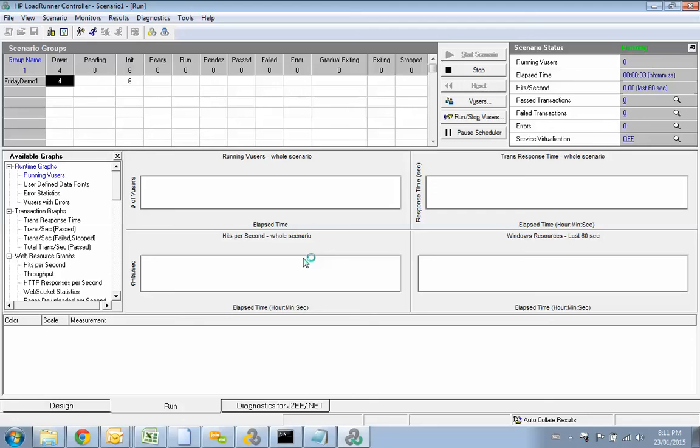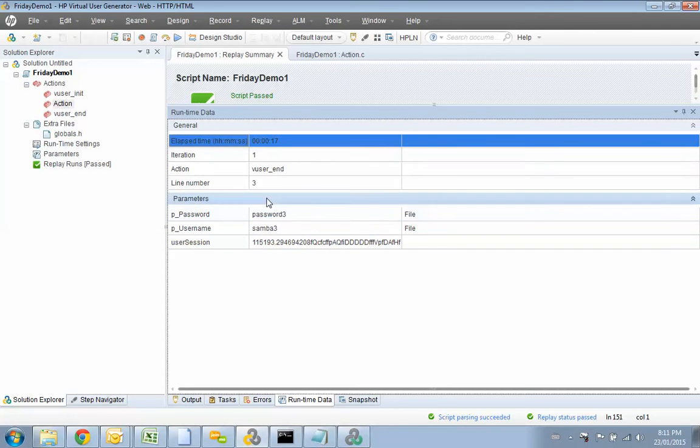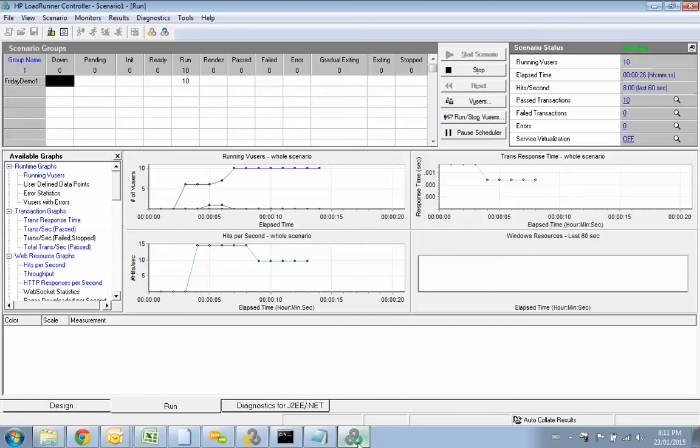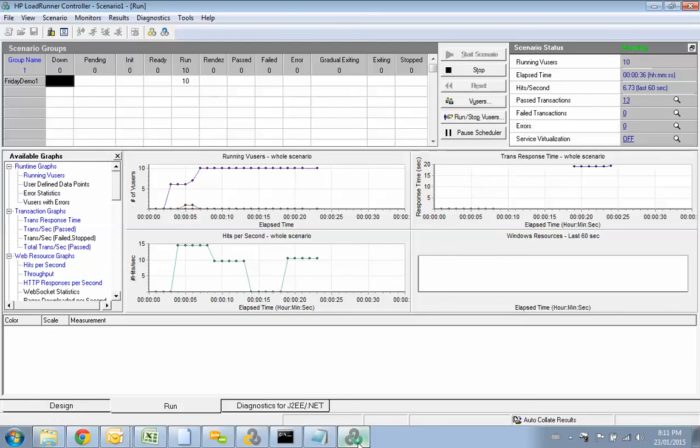Okay, so the test should run, and as you can see, the number of users that is being created, it went fast. As you can see, it really went fast from pending, initialization, ready to running. So now we have 10 users running this test. We have 10 users running that test. Okay, and that's performance. Okay, that's performance testing.